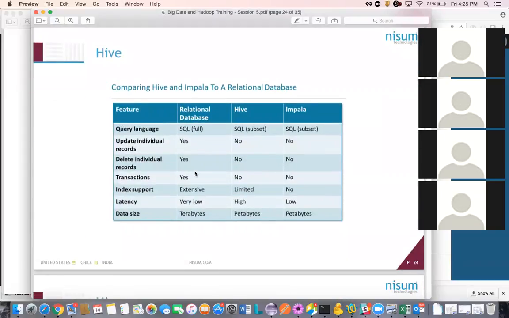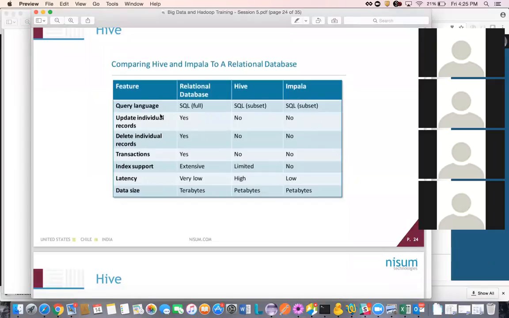I will just quickly give a comparison of Hive and Impala to a relational database. If you look at this, for query language, a relational database fully supports SQL. But Hive, of course, supports subsets. That's all they try to do, even for Phoenix. If you look at the data size, Hive provides petabytes. Latency is very high, whereas in a relational database it's very low.